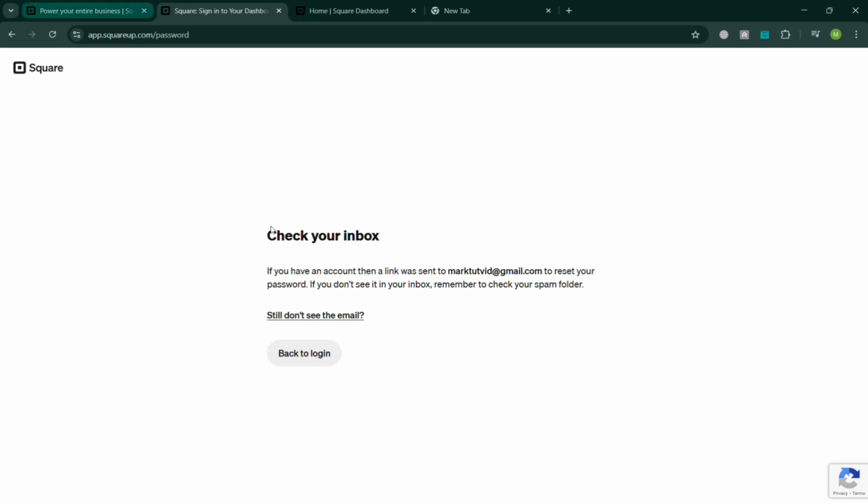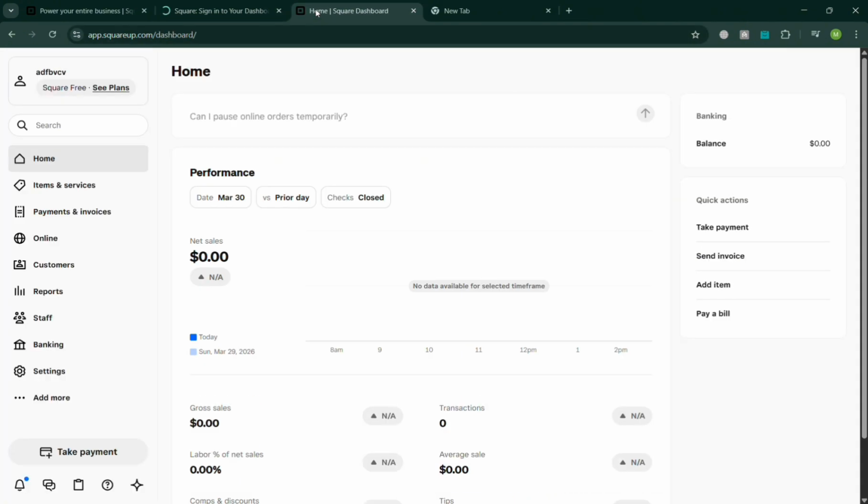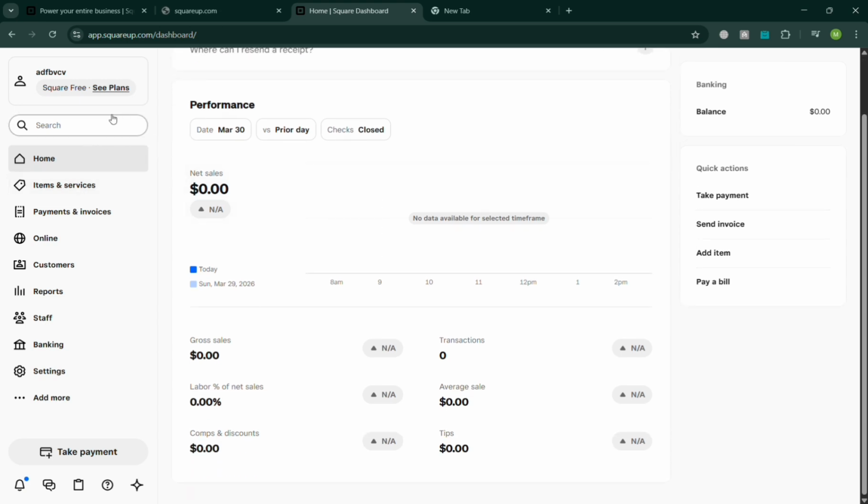So now to create an account, just click the link in the description where you can start signing in or signing up your account. After signing in, you will be directed in here on the homepage of Square Up. On the left side panel, we have here a variety of options such as home, items and services, payments and invoices, online, customers, reports, staff, banking, settings, and many more.